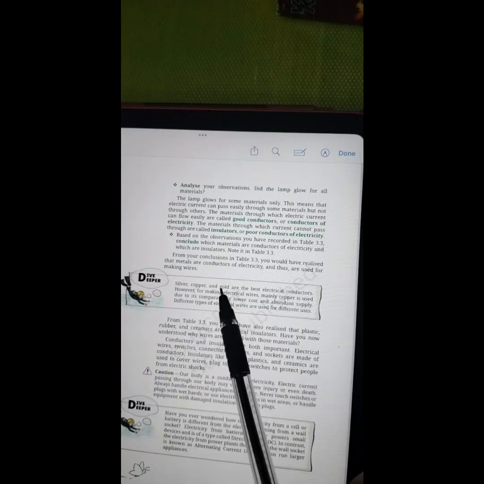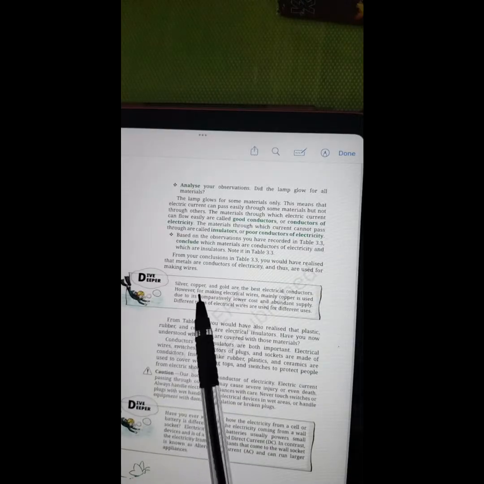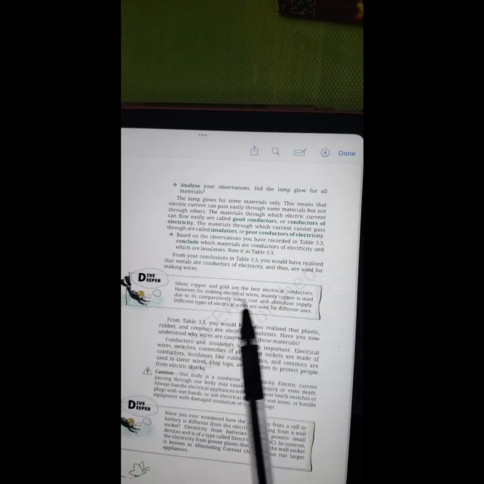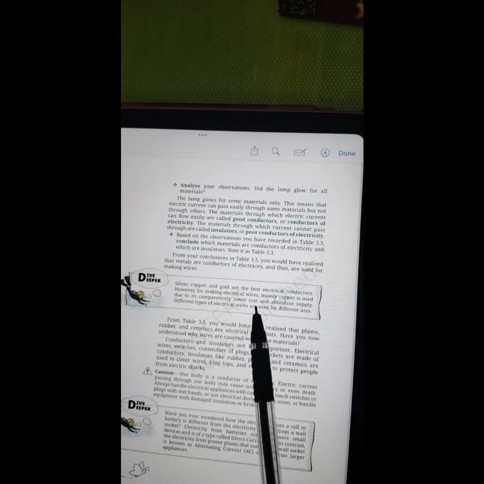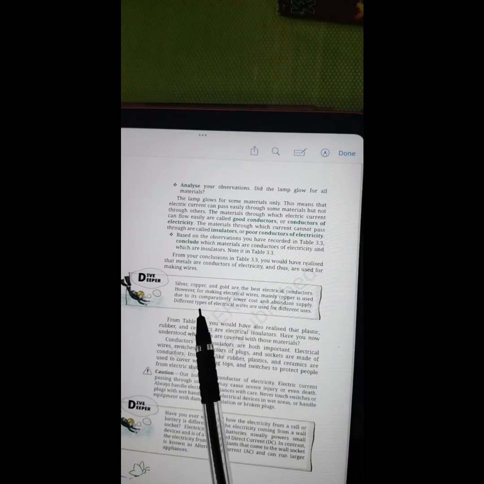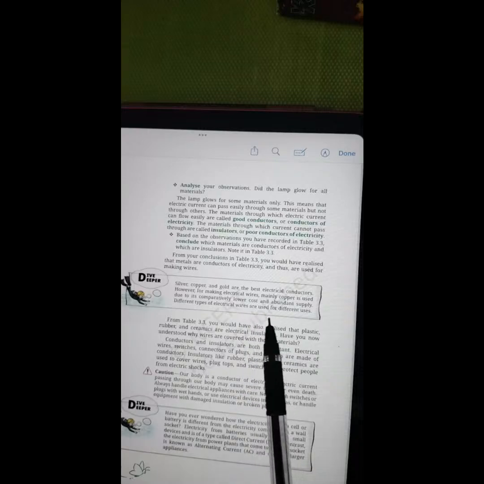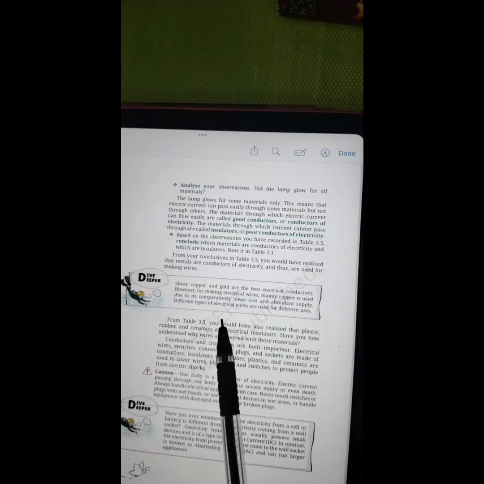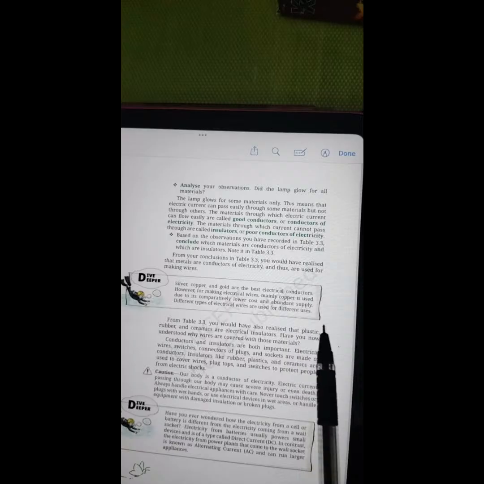used for making wires. Dive deeper. Silver, copper, and gold are the best electrical conductors. However, for making electrical wires, mainly copper is used due to its comparatively lower cost and abundant supply. Different types of electrical wires are used for different uses.